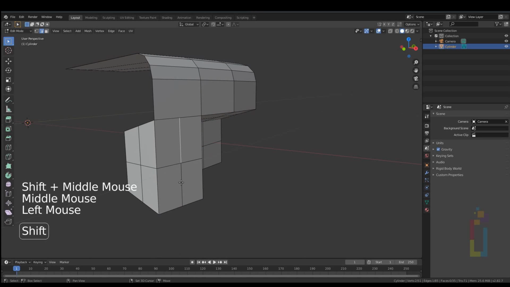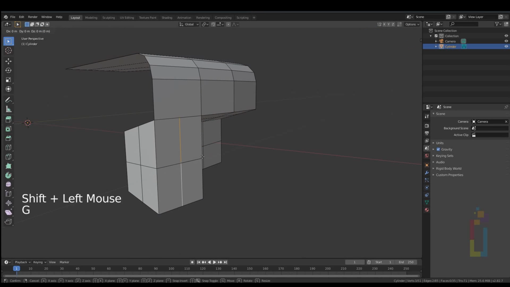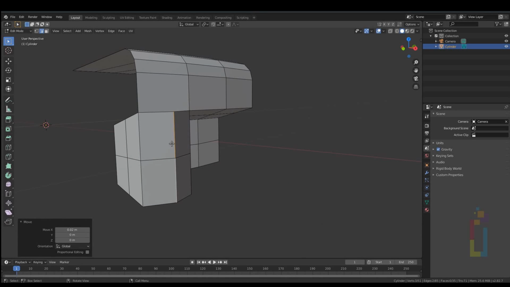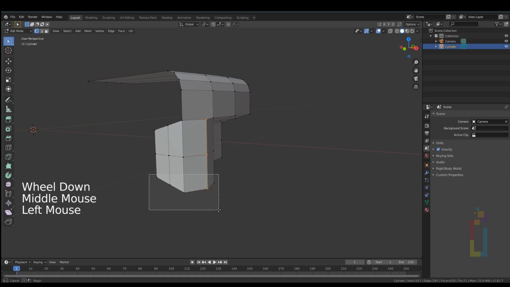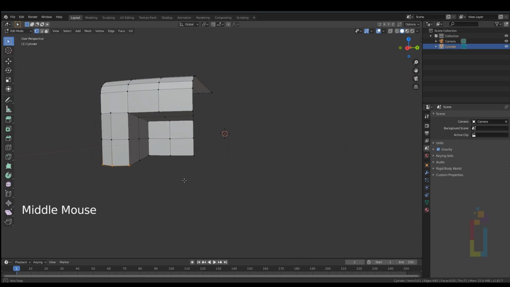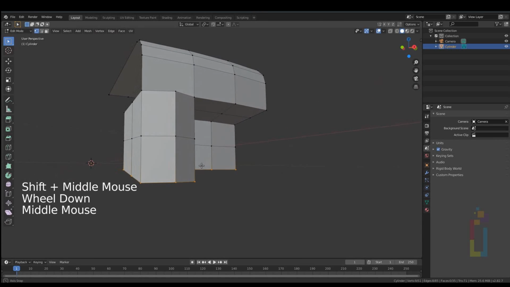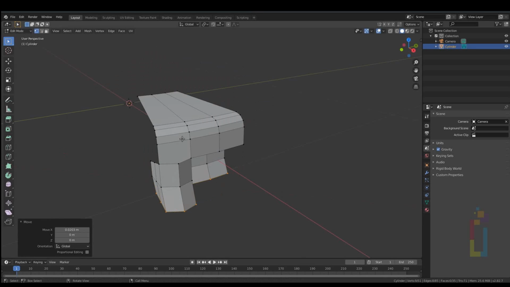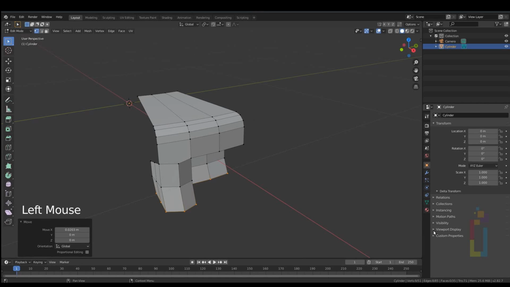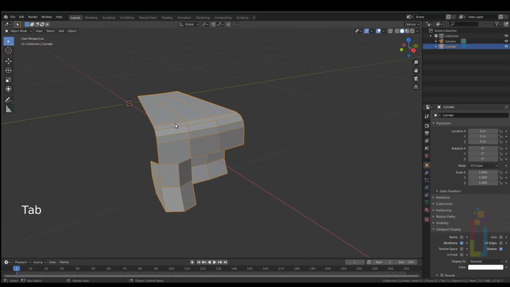Select these 2 edges. Press G and X and move it around 0.020 or 22. Press 1 and select all the vertices on the bottom side. Now hit G, X and move it a little bit on the X axis. Go to the Object Properties, Viewport Display, Wireframe and turn it on. Tab to go to Object Mode.